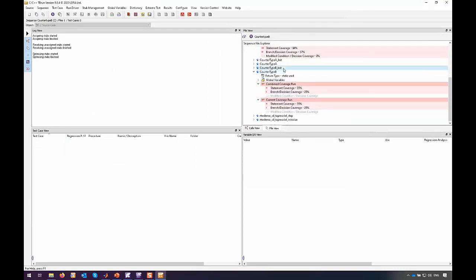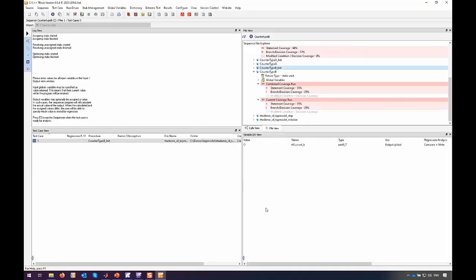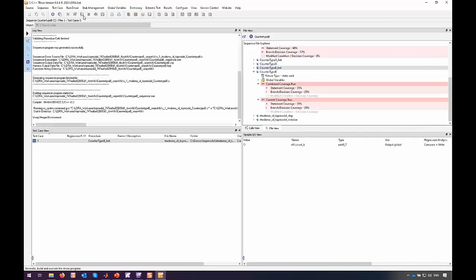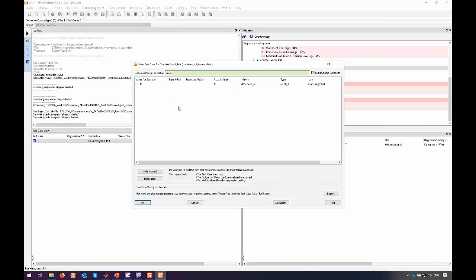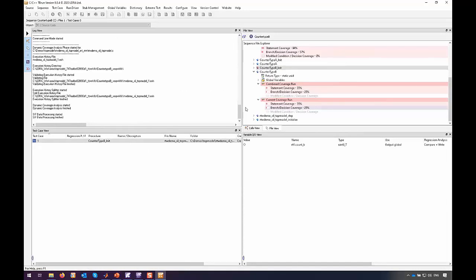The first test case is probably sensible to call the init, the initialization procedure for the counter. And I'll just execute this test case, and this will report back what value has been initialized. So here we've got a global value of 15. I'm not exactly sure what that means, but I can be confident that this counter is now initialized.